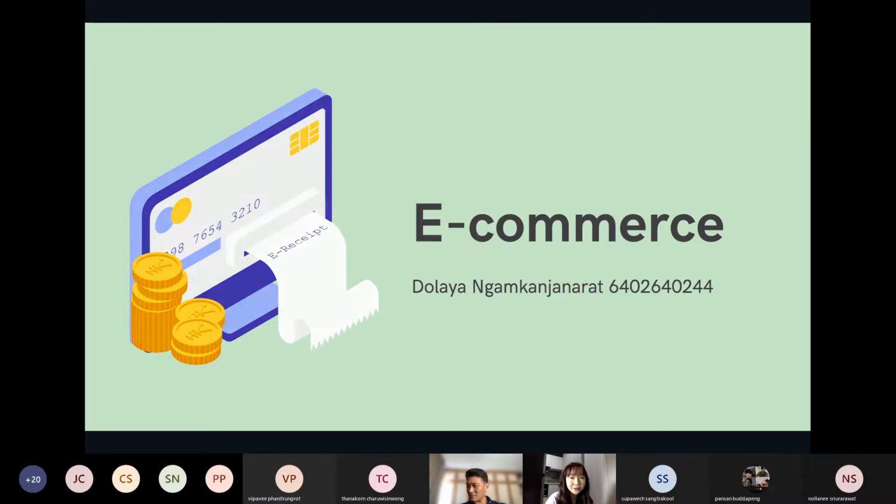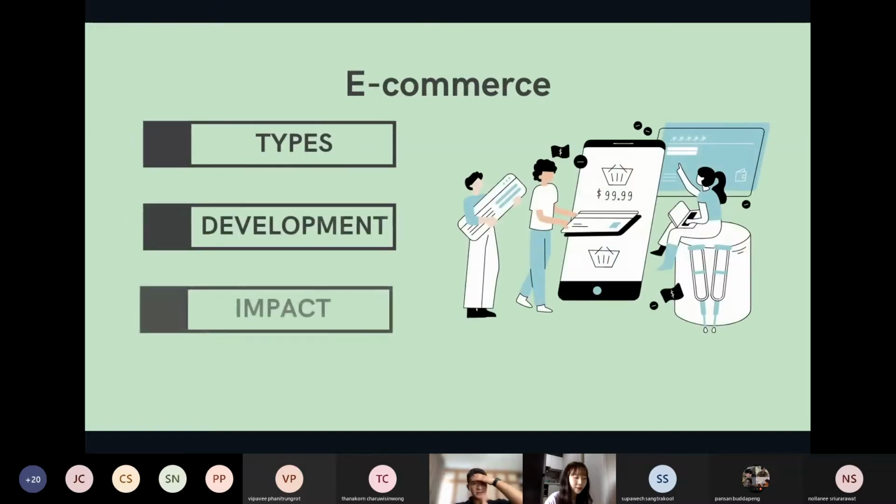It will be divided into 3 main sections. I will start with different types of e-commerce, followed by talking about some innovative development in this field. And lastly, I will talk about some impact of e-commerce to the world. And the presentation will last about 5 to 7 minutes.